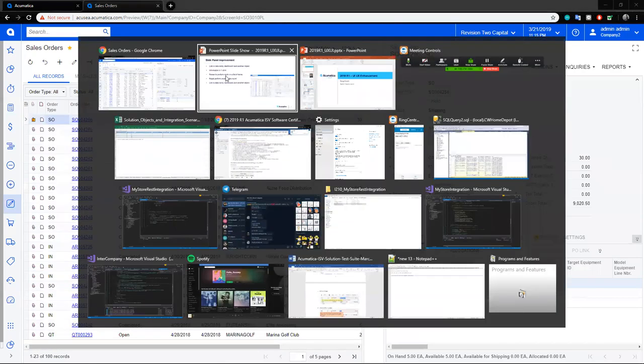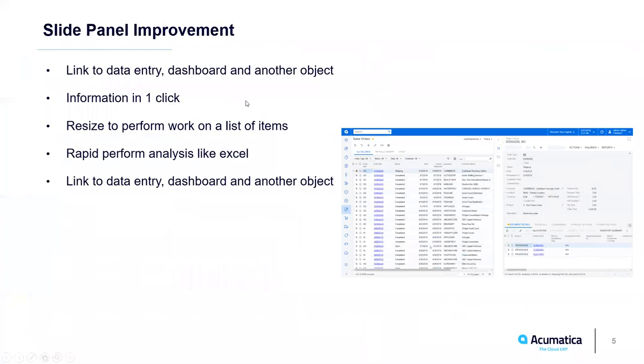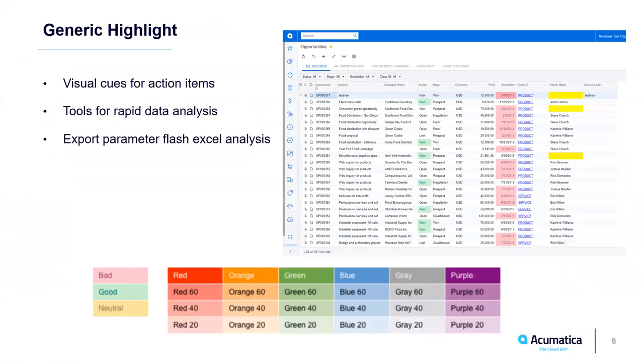Okay, let's go back to the slide a little bit. And the next thing I would like to show you is also about the generic inquiry. In this release we did a lot of enhancements related to the generic inquiries, and one of them is the way you can do highlighting on the generic inquiries. It helps you visualize the curve for the action items. Also it's a kind of tool for you to do data analysis. And right now I will show you how we can do the configuration like this.